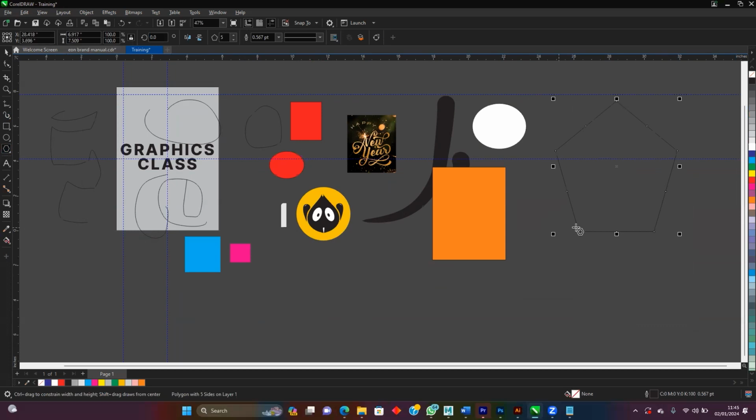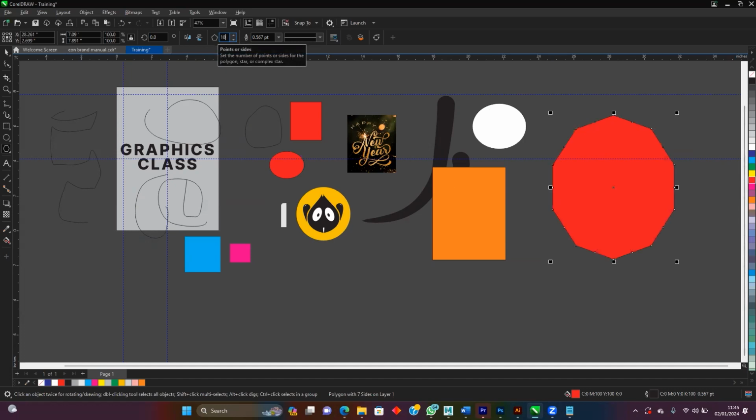The polygon tool is used to draw polygons. So I can change the number of sides of the polygon by coming to this place. If I want a 7-sided polygon, I change it to 7. Can you see, sir? If I want a 10-sided polygon, I increase it to 10. Something like this. Do you understand, sir?